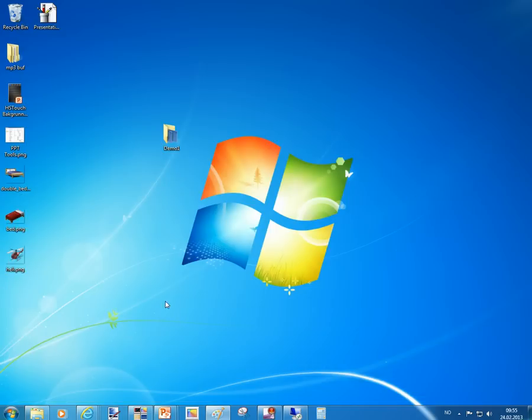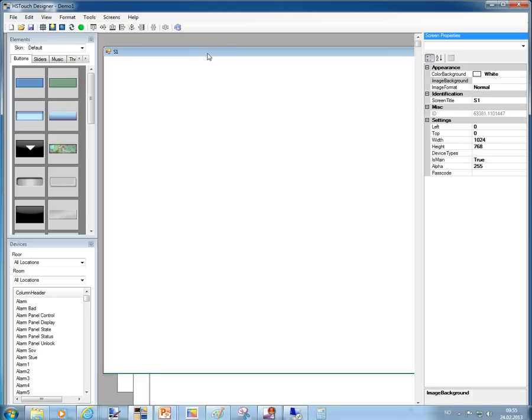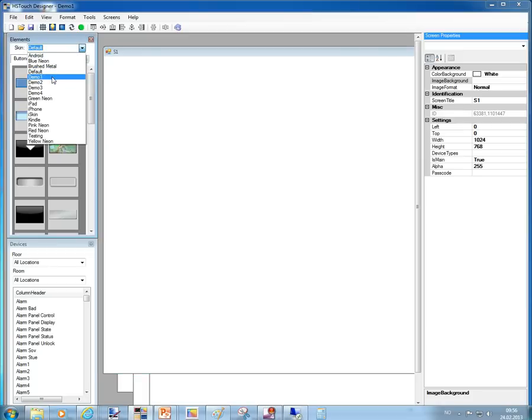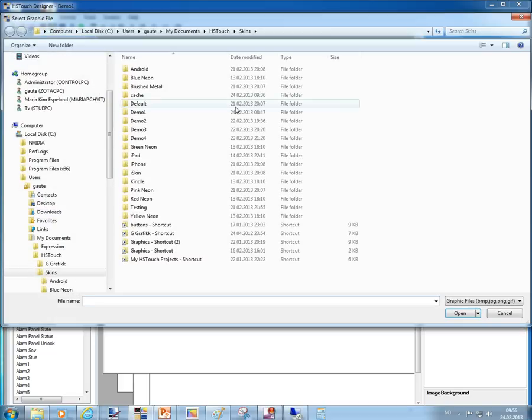So let's import it into Homeseer Touch Designer. I have made ready a project with 4 screens with the correct format 1024 x 768. So we are now ready to import the graphics. But before we do that, let's select a different skin so that the imported graphic will be placed into a separate folder. I'll tell you more about working with skins in my next video. So for now, let's just import the graphic.